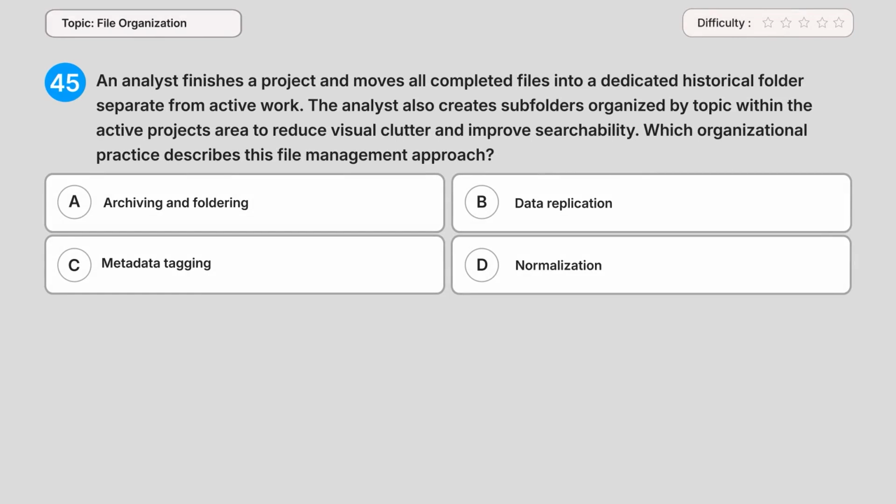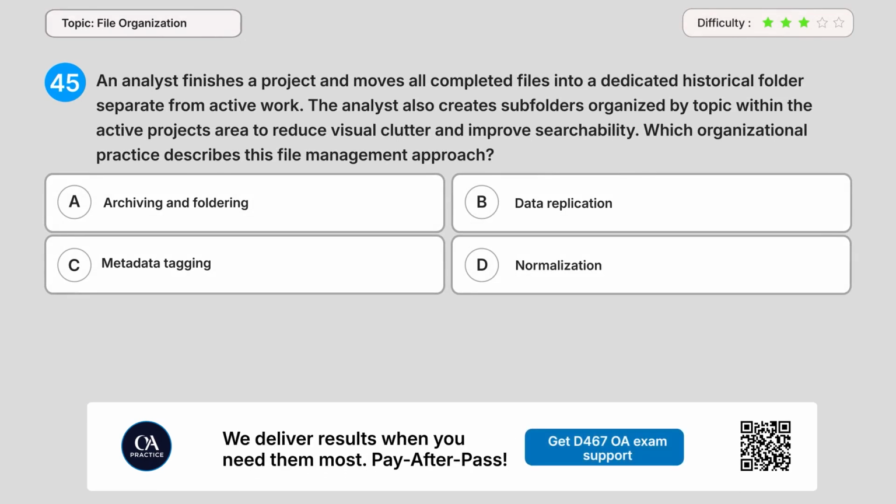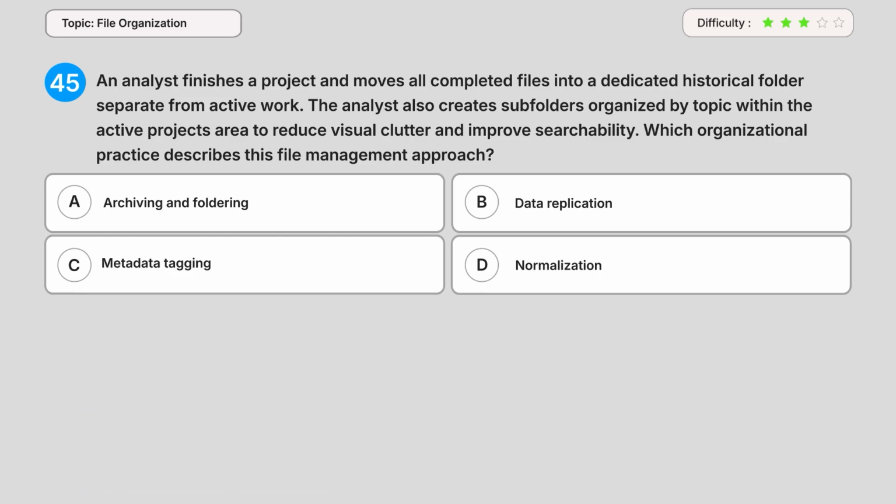45. An analyst finishes a project and moves all completed files into a dedicated historical folder, separate from active work. The analyst also creates subfolders organized by topic within the active projects area to reduce visual clutter and improve searchability. Which organizational practice describes this file management approach? A. Archiving and foldering. B. Data replication. C. Metadata tagging. D. Normalization.